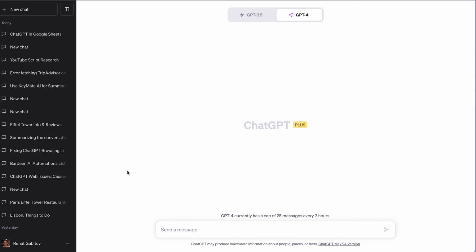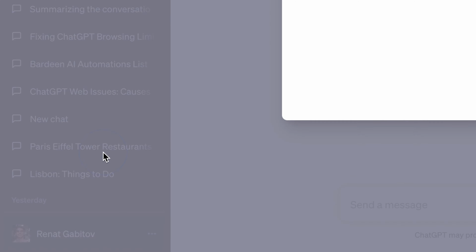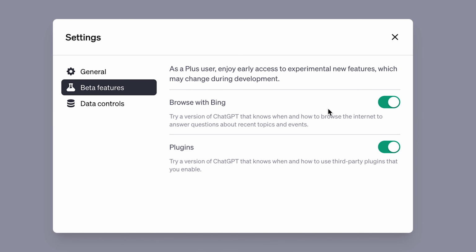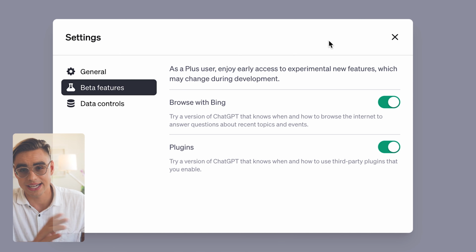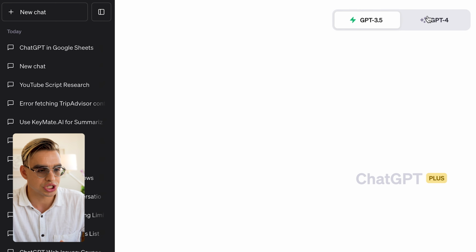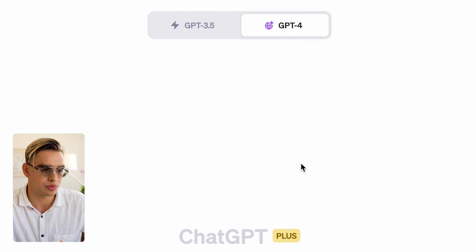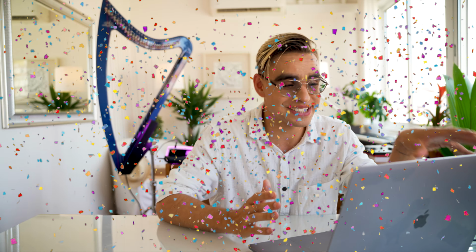Okay, great. Let's imagine you have the subscription. In order to enable it, you need to go to Settings, go to Beta Features, and toggle on Browse with Bing. That's it, you can use ChatGPT's browse. Let's go ahead and create a new chat over here. Go to GPT-4 and pick Browse with Bing. That's it, congratulations. Now your ChatGPT account has access to the internet. So let's go ahead and try it out.